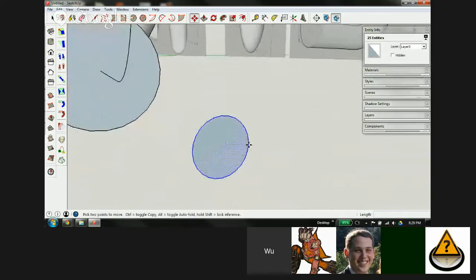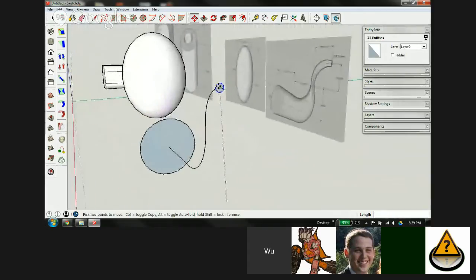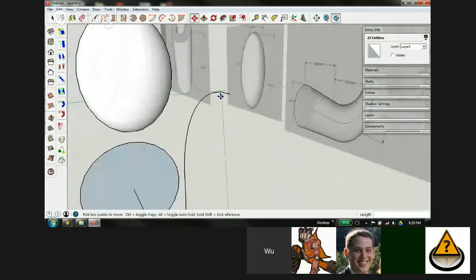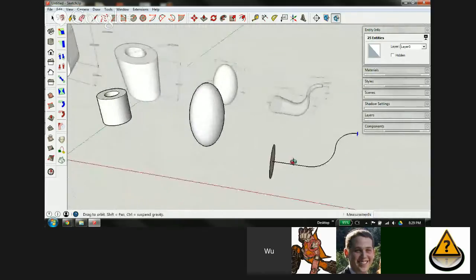Move tool, and this time I'm going to, again, find that center. There it is. Click. And bring it, whoa, not too far. Lock it right onto the end point of that path. There we go.